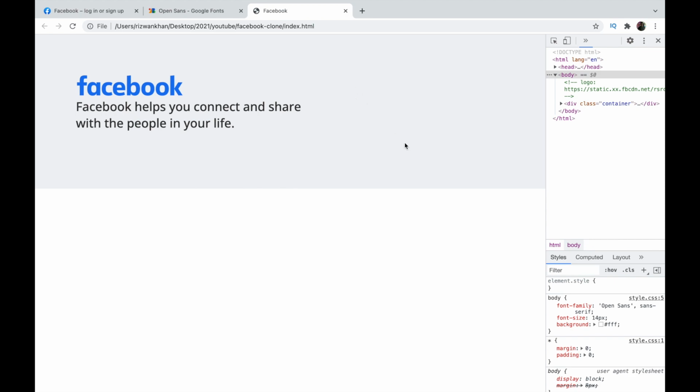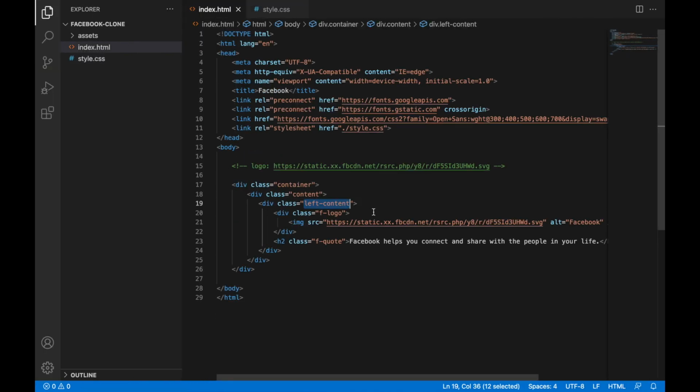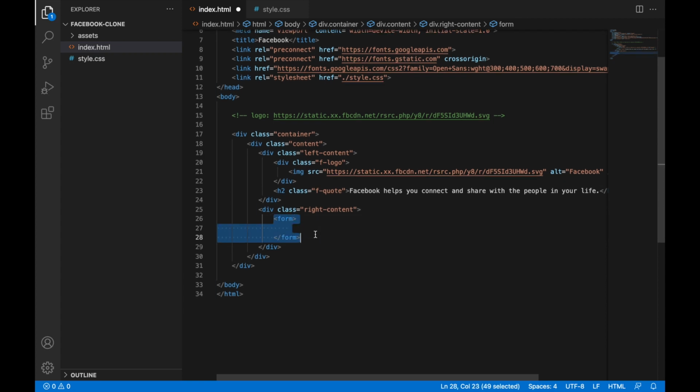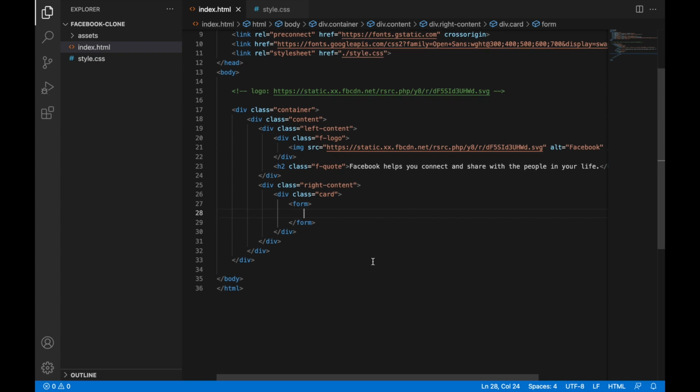Now on the right side, we're going to have a form, right? Let's go to the index.html, and like this left content, we are going to create a container with the right content. And within this, we are going to add a form, and within this form, or not the form, let's first create a card with a class card, and within this we are going to add a form, and obviously we are not doing any action. So here in this form we'll add our inputs.